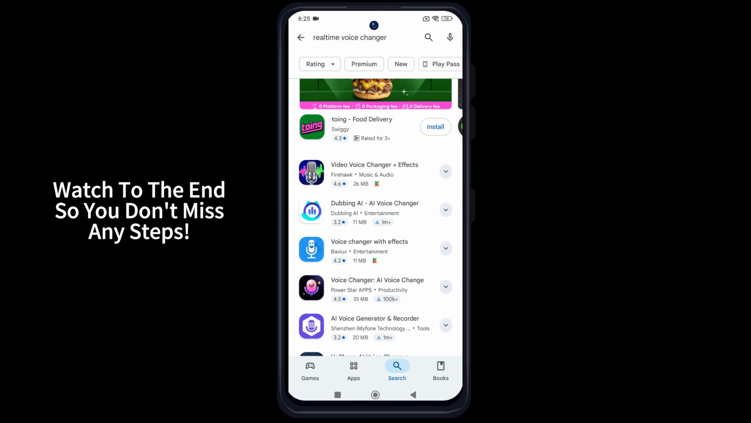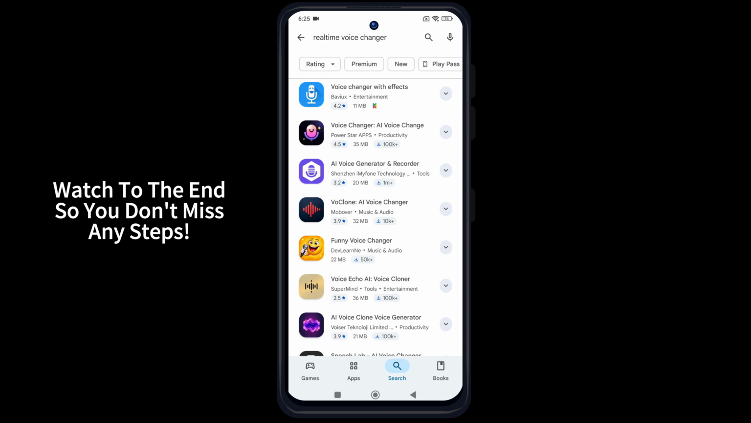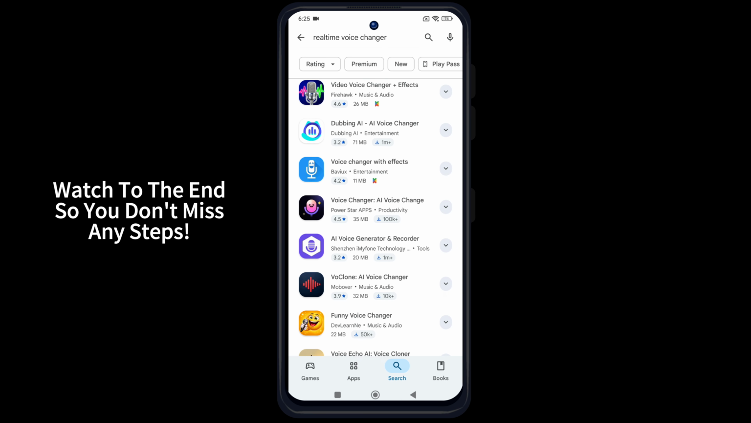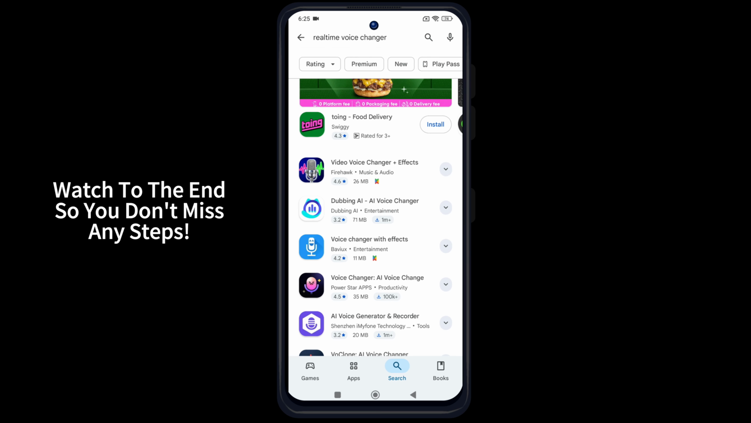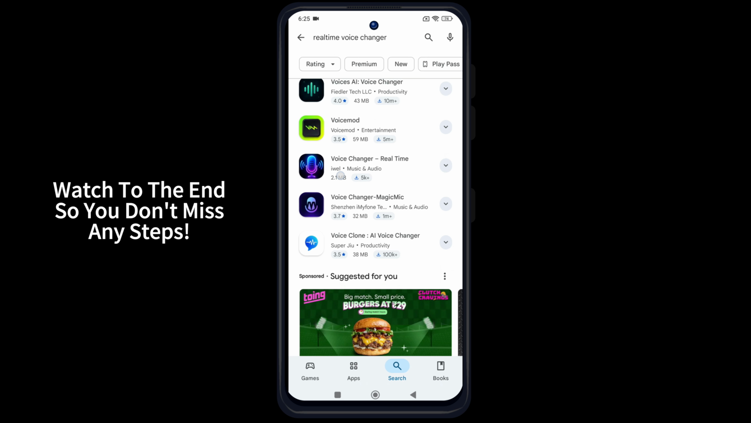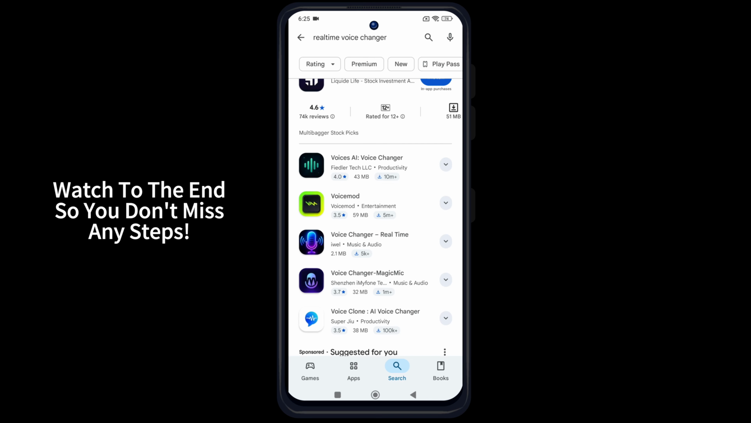Next, choose the voice or effect you want. Most apps include presets like male, female, cartoon, robot, or alien. Select one and, if available, fine-tune sliders for pitch, depth, and resonance to get a natural sound. A quick voice preview inside the app helps you hear how it'll come across.